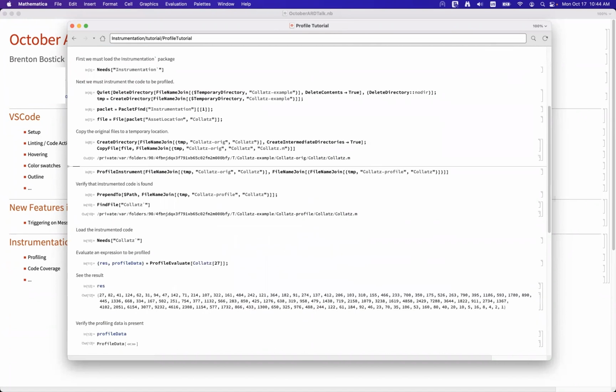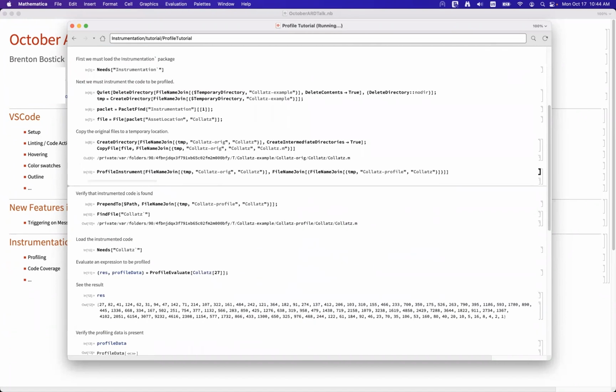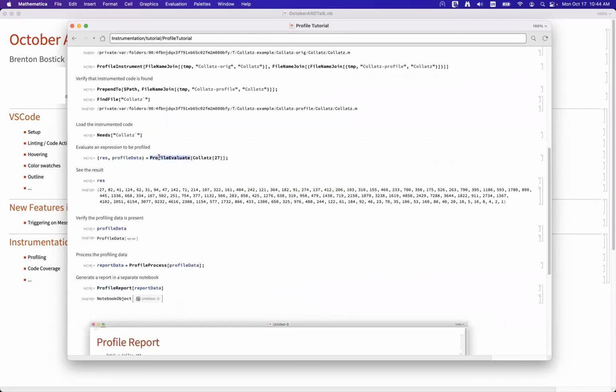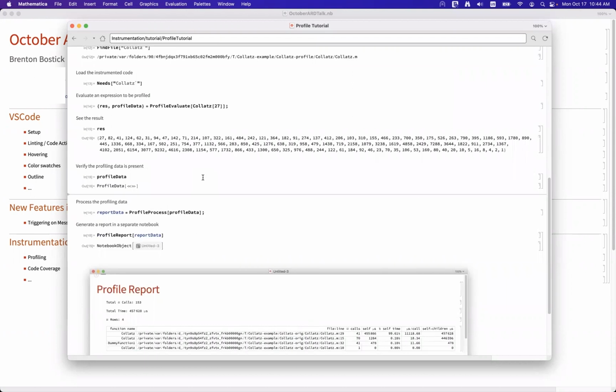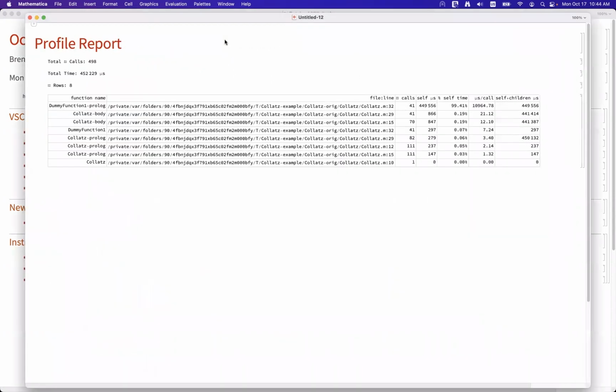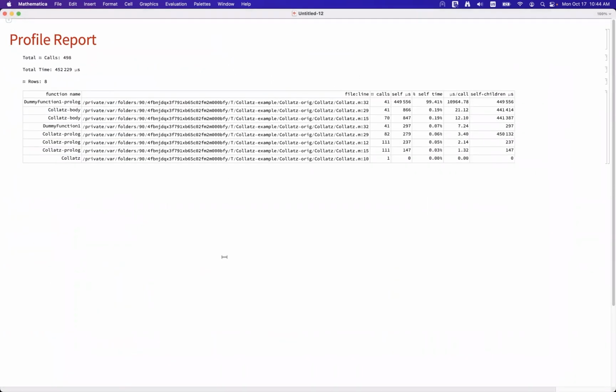Okay, largely same steps. Now, I'm actually evaluating the code. I show the result here. Pretty sane result. You have a bunch of data. You have to post-process it. And then you can actually get a very nice profiling report.